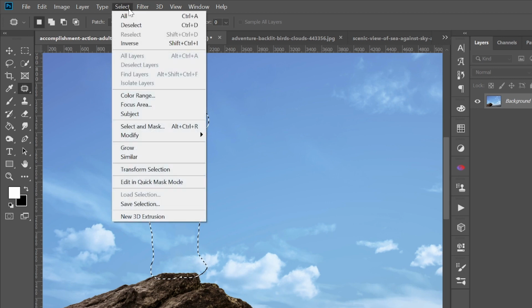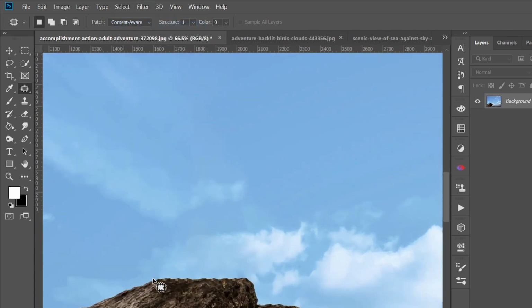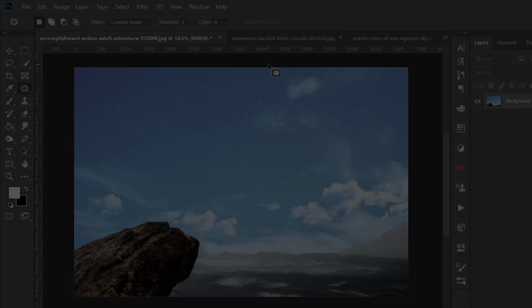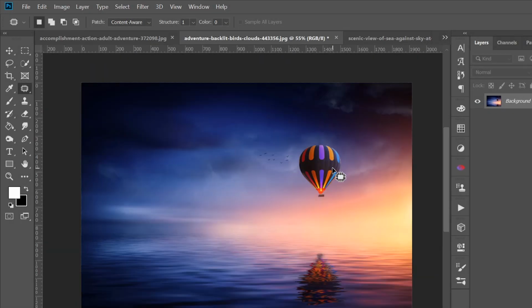Go to Select and choose Deselect. You can see the Content Aware removed the object well. Let's try to remove an object with different images.